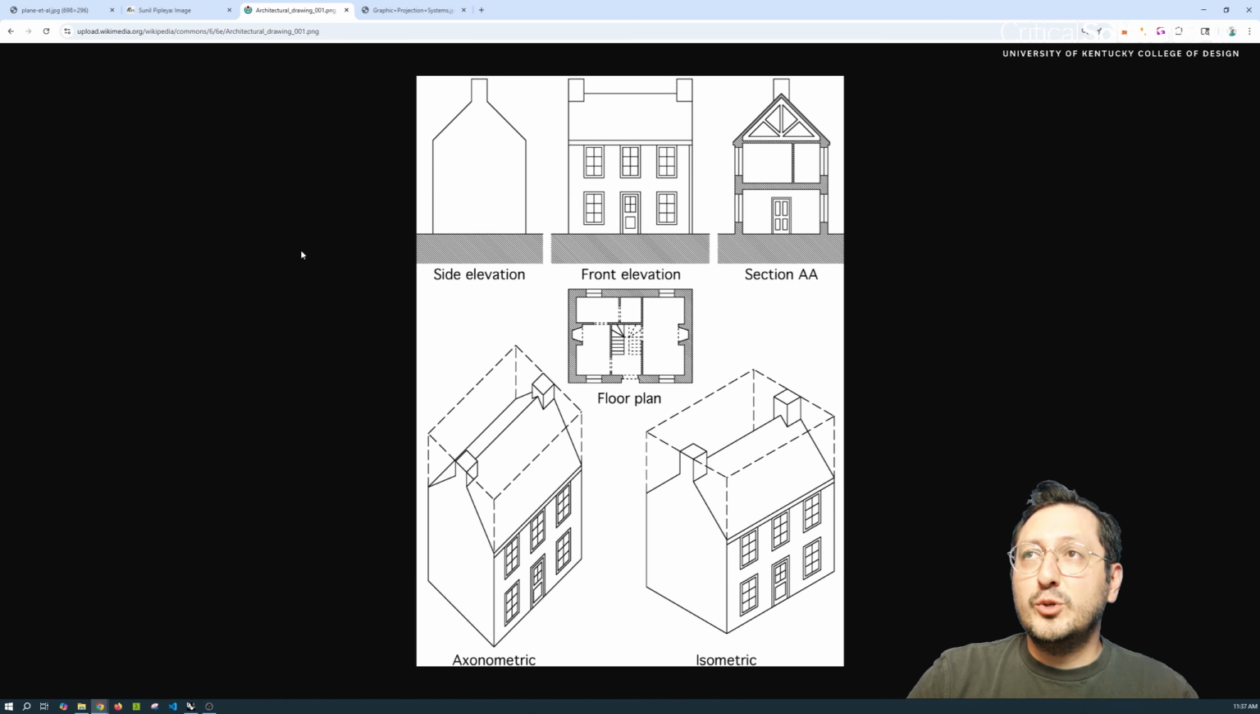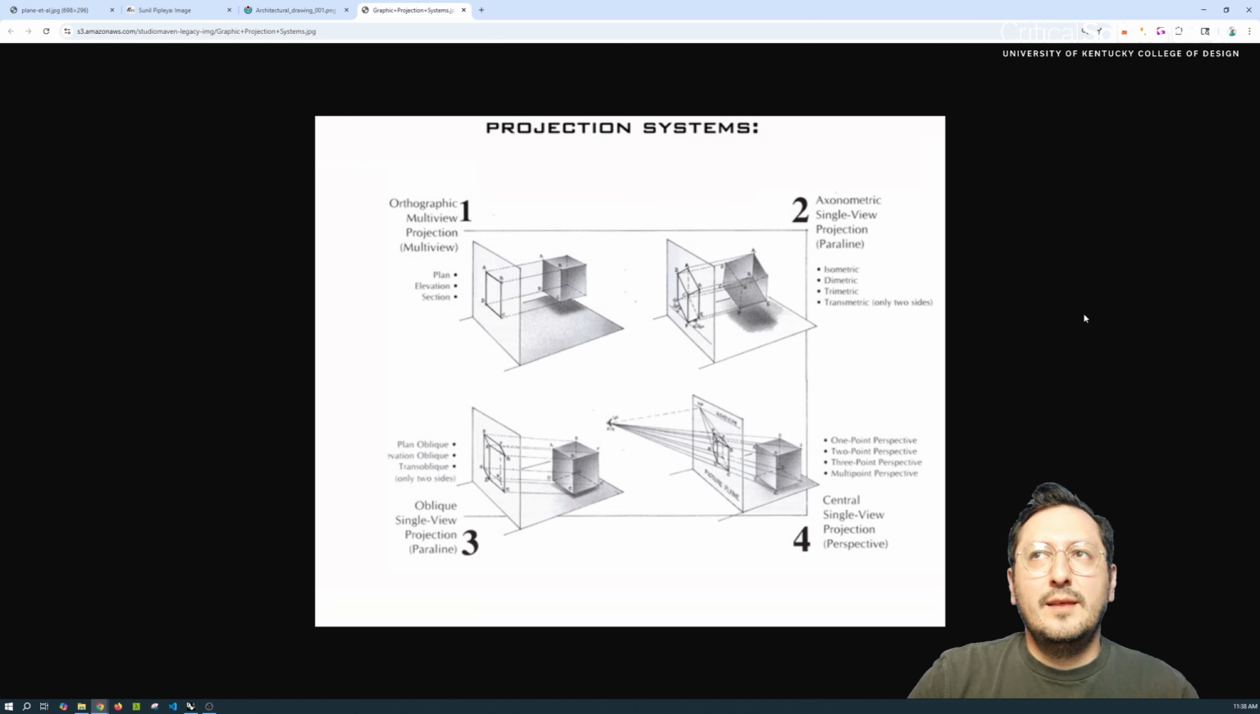We use orthographic projection in architectural drafting so we can create measured drawings. Some examples of orthographic drawing in architectural representation are elevations, sections, plans, and isometrics and axonometrics. This is a nice example of the different types of projection that are available to us and how each type of projection works with these imaginary rays and the picture plane to form an image.